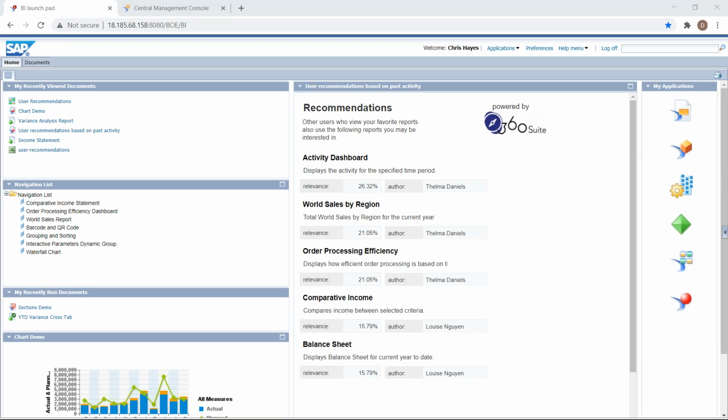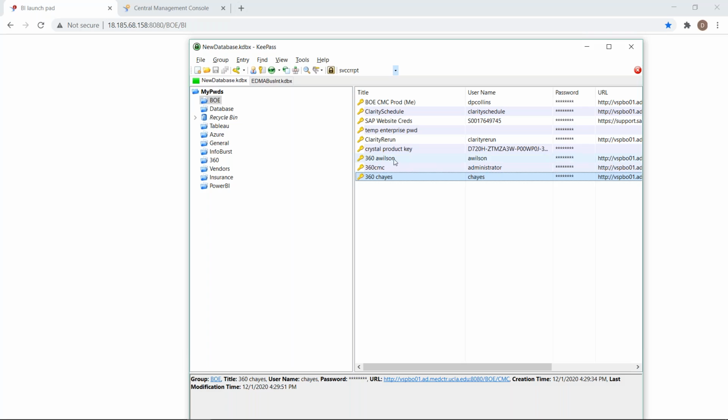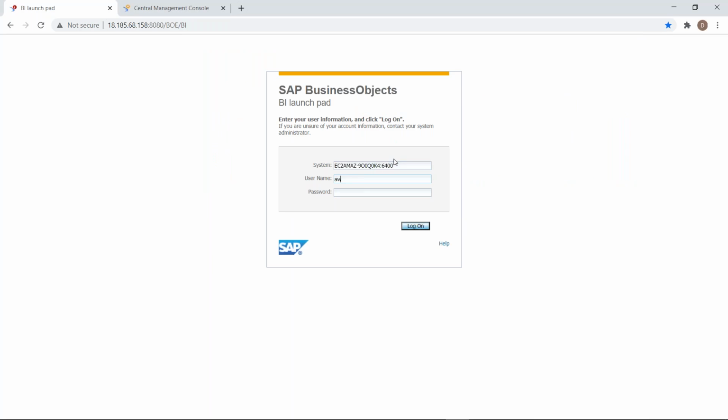So take a memory snapshot of this. You can see activity dashboard is at the top and balance sheet is at the bottom because we're going to log out now and then log in as a different user, right? Which is A. Wilson. So I'm just auto logging on here to make it easy.